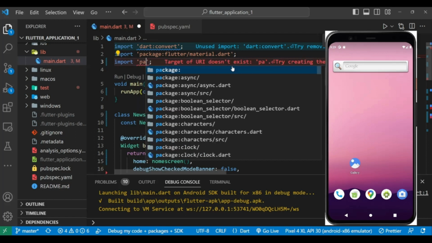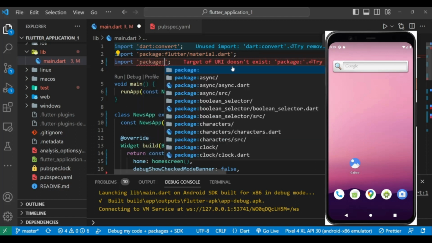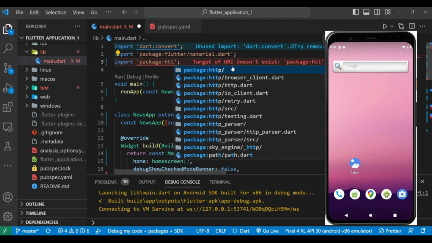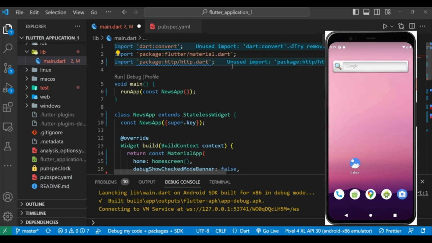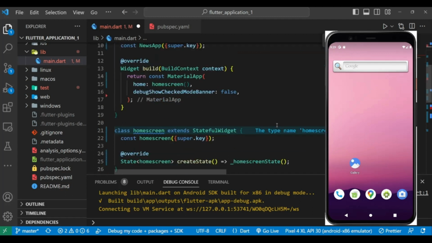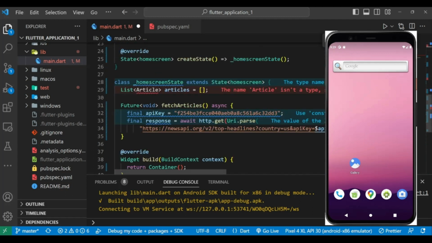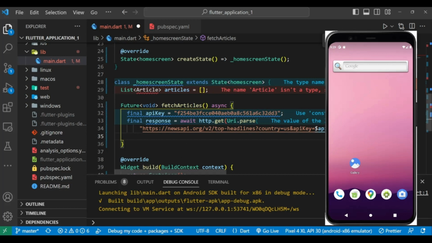For importing the function, you can call package http dot dart as http. So whenever we are using this package, we'll use it from the keyword http, and our error is gone. So this is our API key, and this is our API. And now let's write the condition for getting the response.